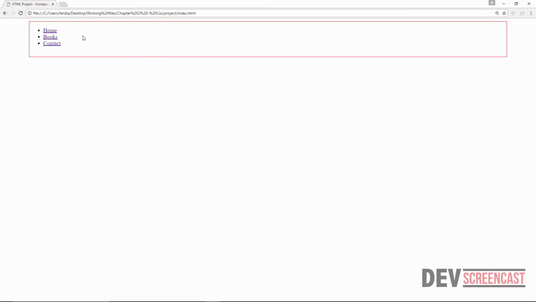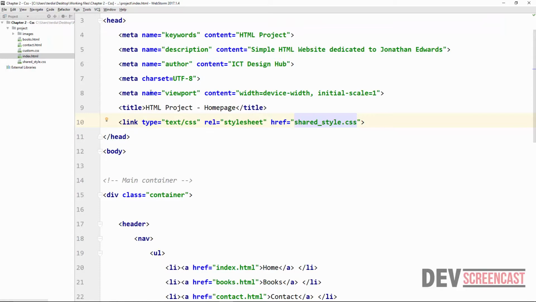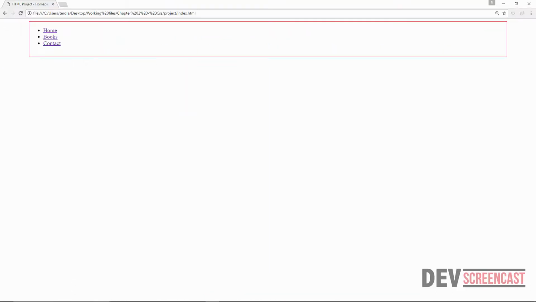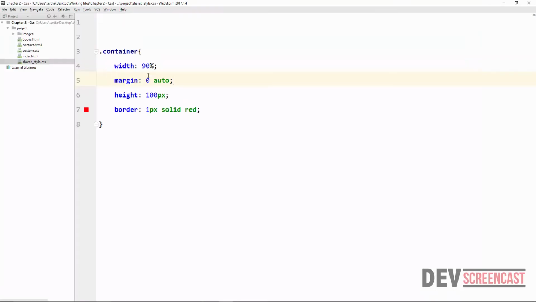Okay, you can see we have the container here and it is right now placed on the center of the page. So if we go back and then remove margin auto 0 and then do a refresh, you can see that it moves to the left hand side of the page. Setting the margin to 0 and then auto, when the width is not 100%, will automatically position that element in the center of the page. Okay, so I'm going to get rid of this.